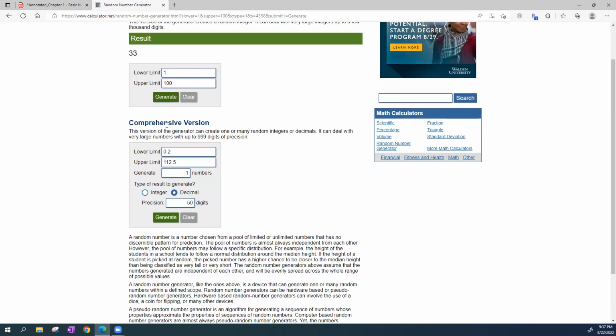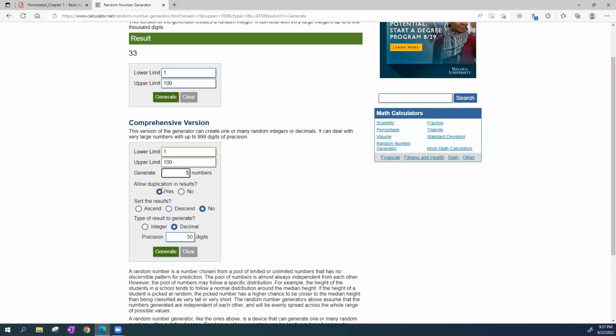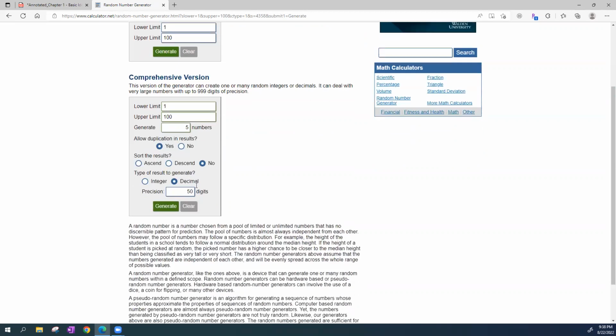Or we can use this comprehensive version below. So lower limit, start from 1, upper limit 100. And we want to generate 5 numbers. Allow duplication in results, yes. Because when we click generate 5 times, it's possible that we got the same result. So that means we allow duplication in results, or we call it sample with replacement.